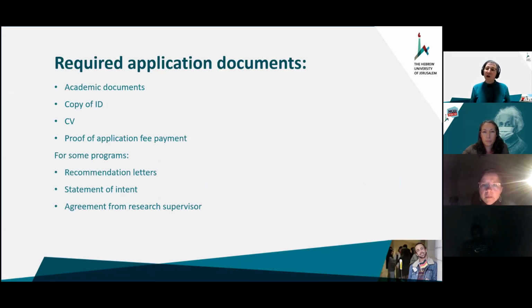Of course, you have to upload your academic documents, but you also have to make sure you can upload official documents and not just copies or student copies, or you have to make sure that the university sends an official copy directly to us. You need a copy of the ID or passport if you're not Israeli, a CV that will preferably list relevant information to the program that you're applying for, and proof of application fee payment that is part of the application.